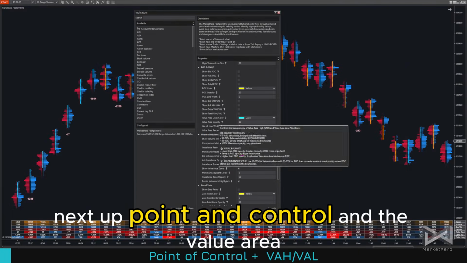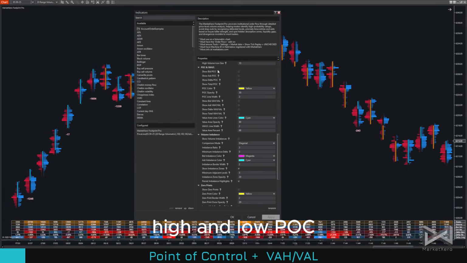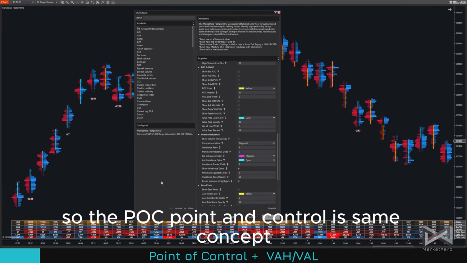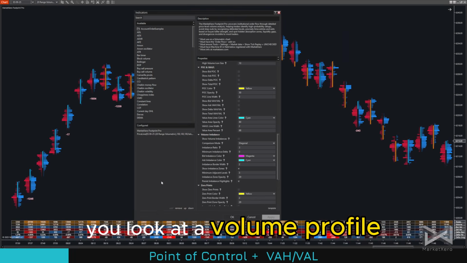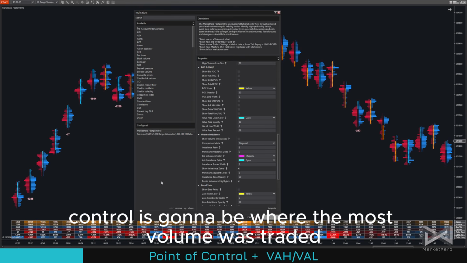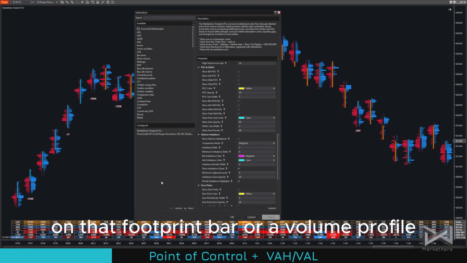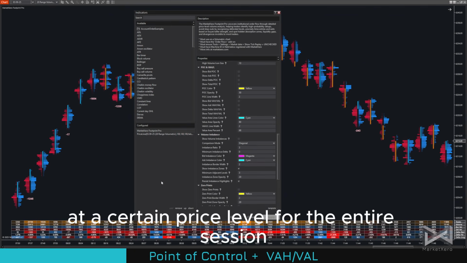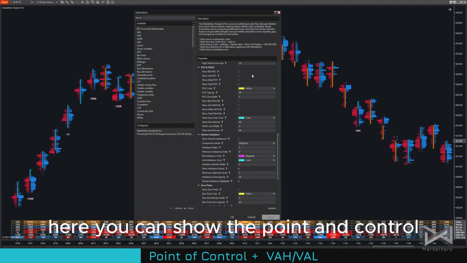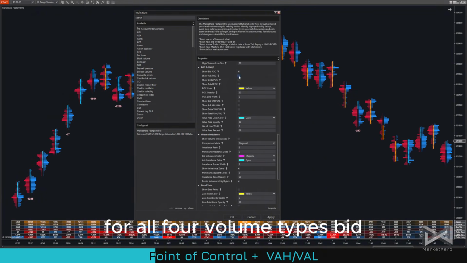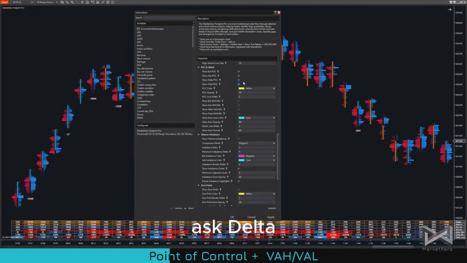Next up, point of control and the value area high and low. POC. So the POC, point of control, is the same concept. You look at a volume profile. Point of control is going to be where the most volume was traded on that footprint bar, or on a volume profile at a certain price level for the entire session. Here you can show the point of control for all four volume types: bid, ask, delta, total.